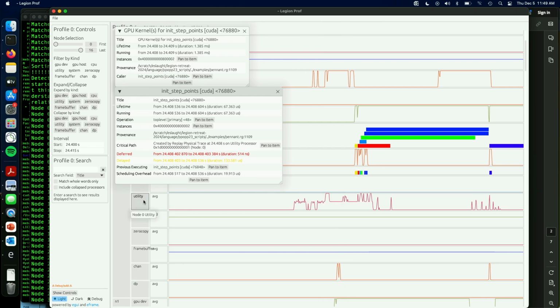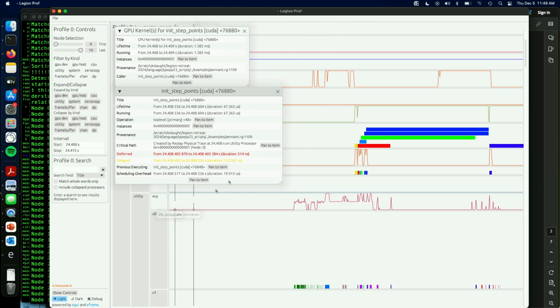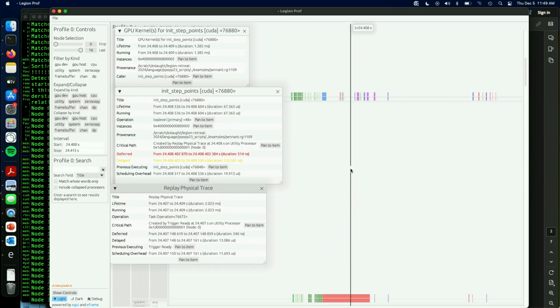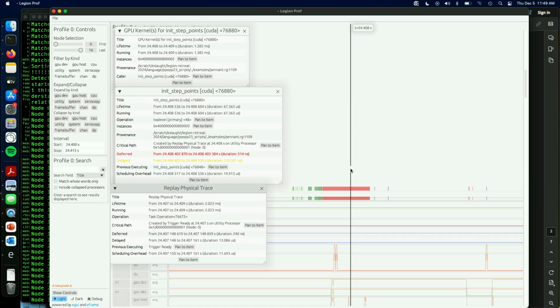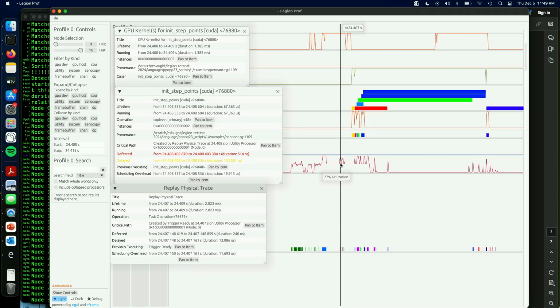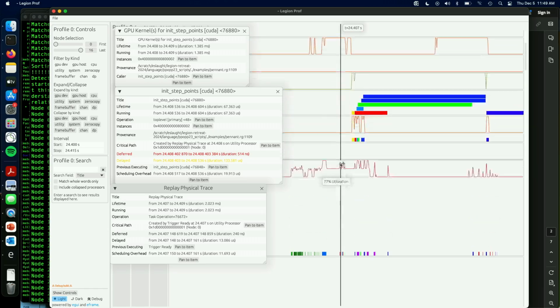Let me expand the utility processor here. Effectively it'll give you a pointer to the thing that actually called this task. In this case, it was this replay physical trace task. And if I scroll up right here, you see we're still right here. So this replay trace task is actually kind of late in running. It didn't even start until right before things actually needed to start executing.